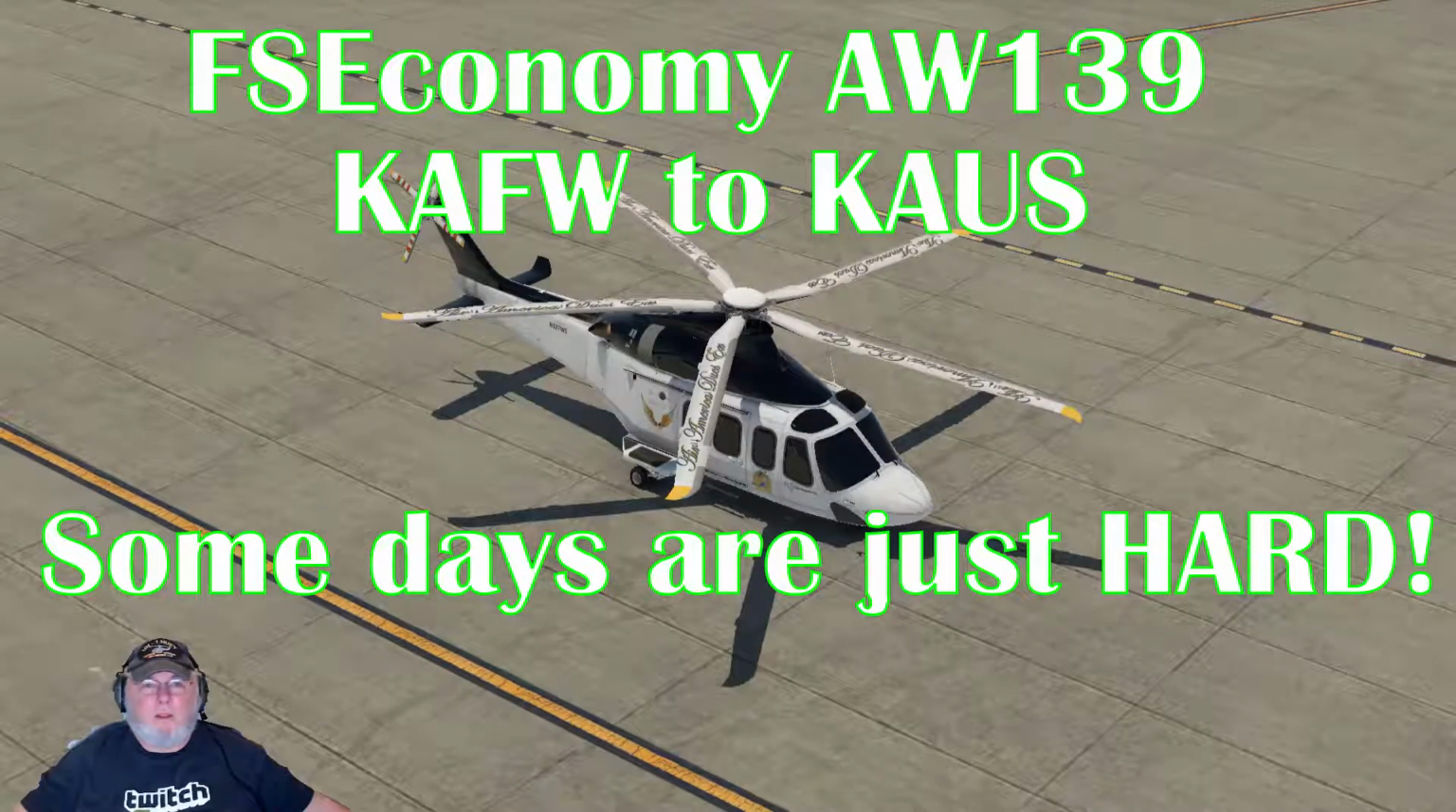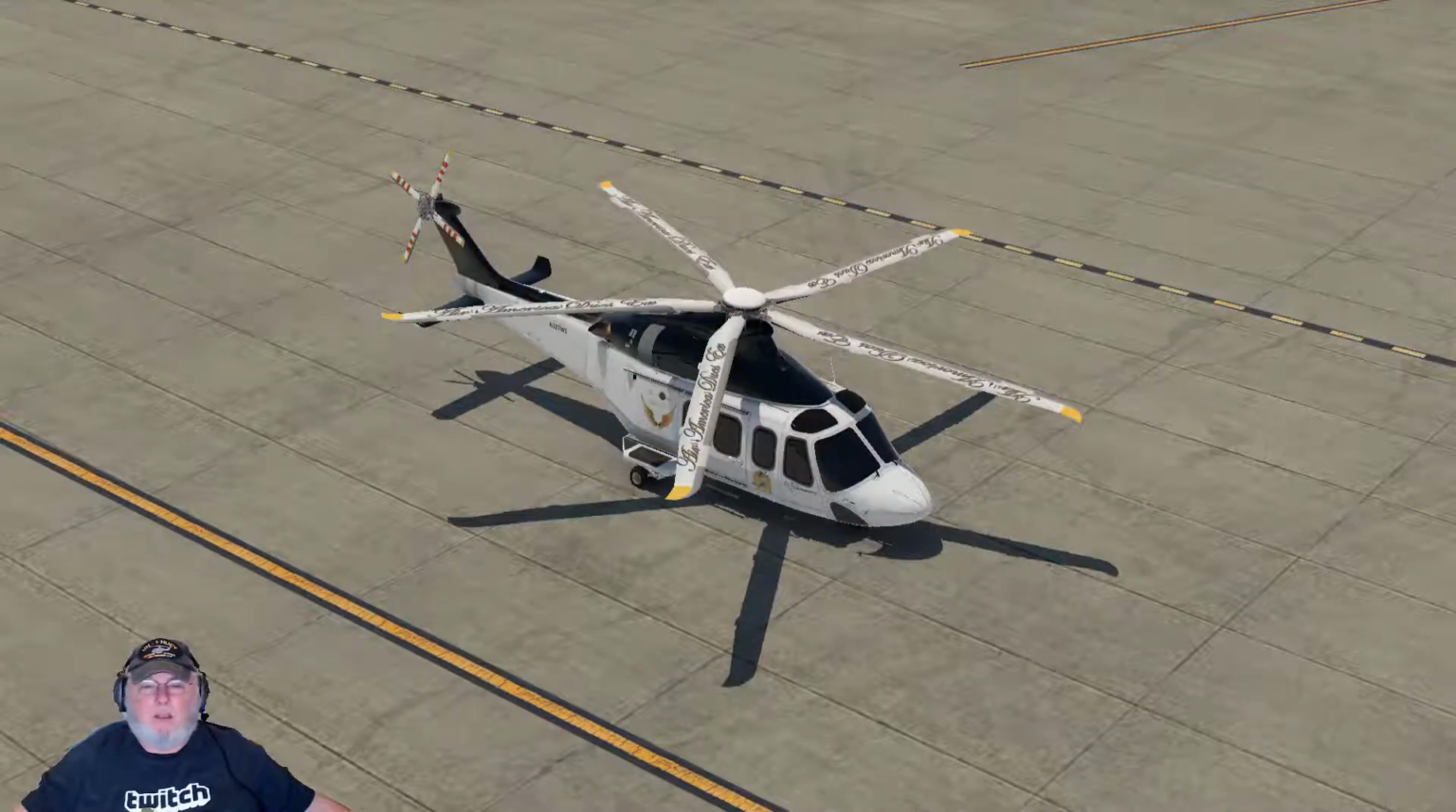Today we're going to be flying the AW139 helicopter, from KAFW, which is Fort Worth Alliance, to Austin Bergstrom International in Austin, Texas. It's about a 169-mile flight, and we're going to be carrying about 8 passengers and making a little bit of money, let's hope, if everything goes well. And we got the right aircraft for it, the AW139. Very nice helicopter.